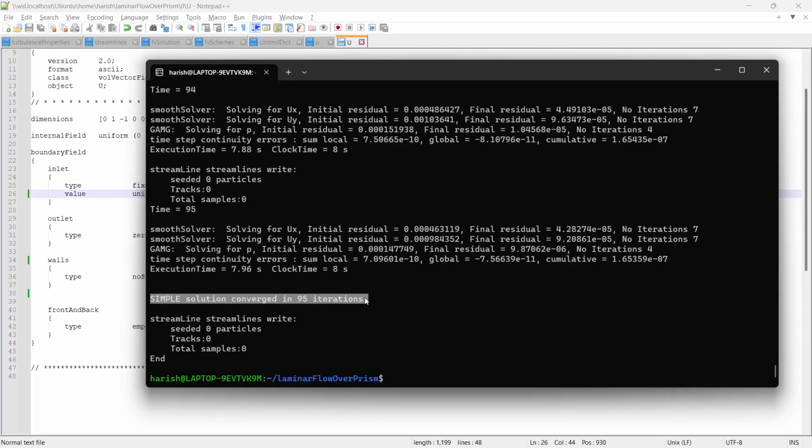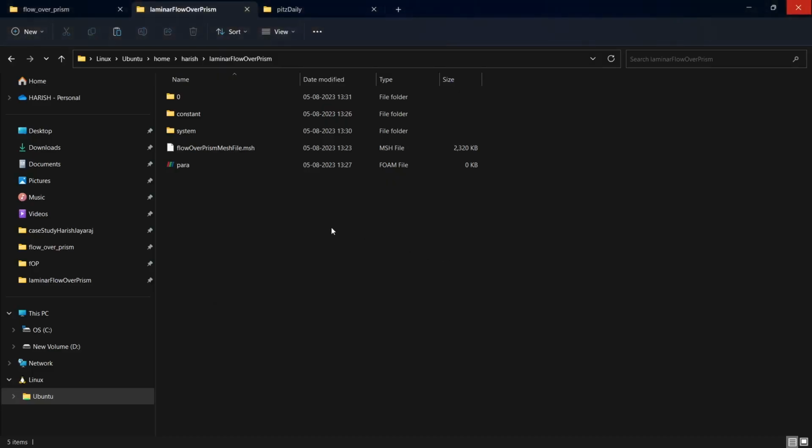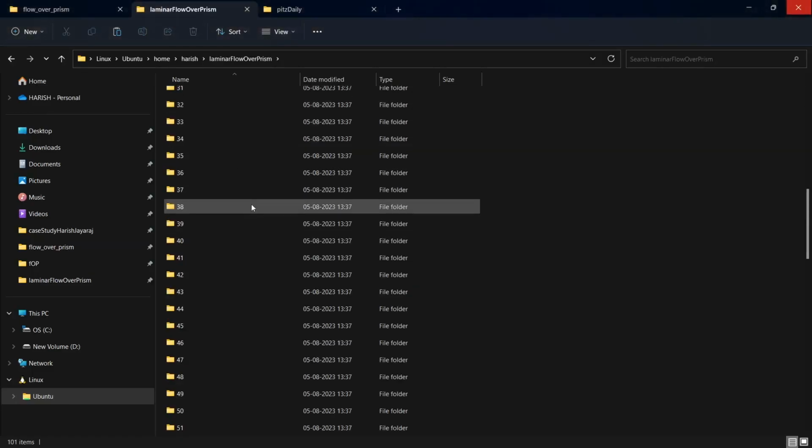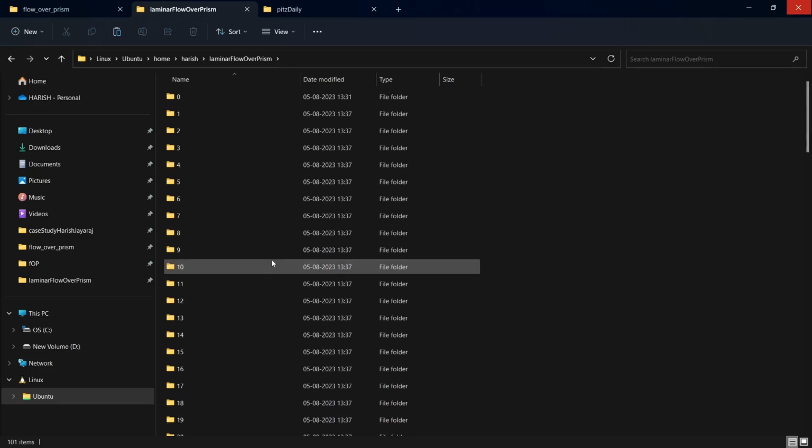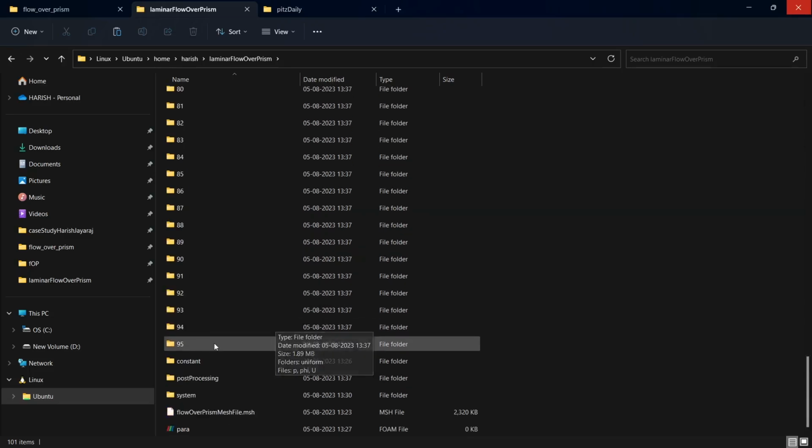So the SIMPLE solution is converged in 95 iterations, and you can see the final residual has gone down to 10e minus 4 here and 10e minus 3 around here. So this is a good simulation, and it ran pretty fast. Since the number of cells is very small, and since it is also a 2D case, it ran pretty fast. Now we can go to the folder, refresh it to see all the case files. Since we wrote the write interval as 1, we have all the files.